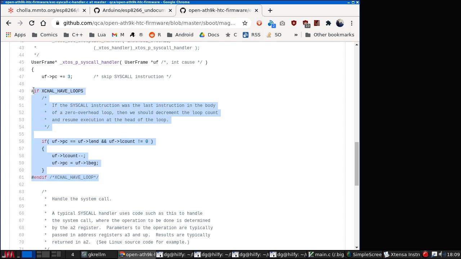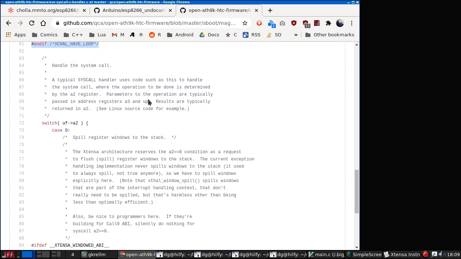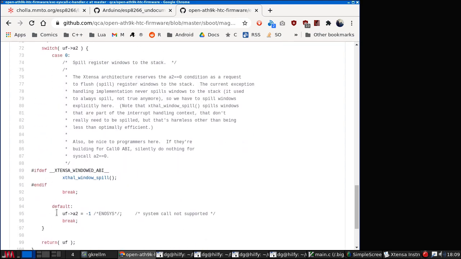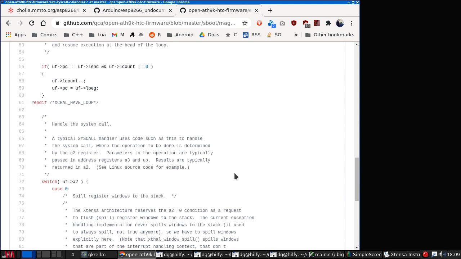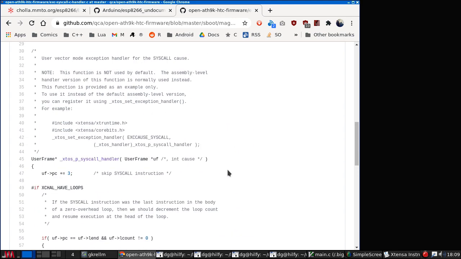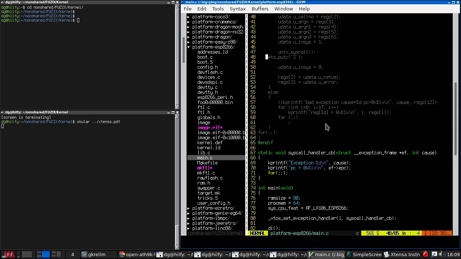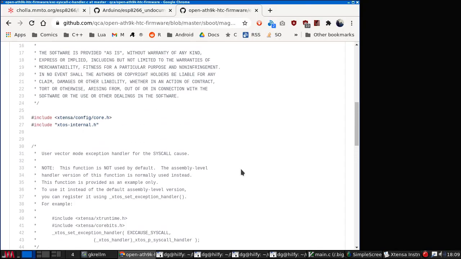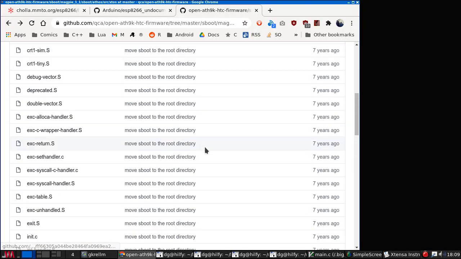So this is some stuff for the loop add-on, which we don't have. This is the register window stuff that we don't have. And it doesn't implement anything else. So this is just a demonstration stub. Well, we do need that line. But we are still going to need to do our stack switching stuff.